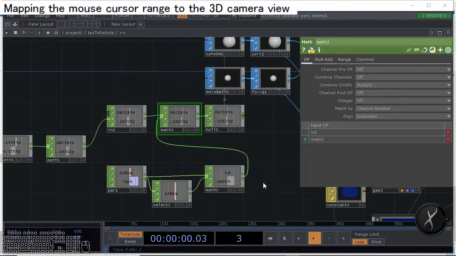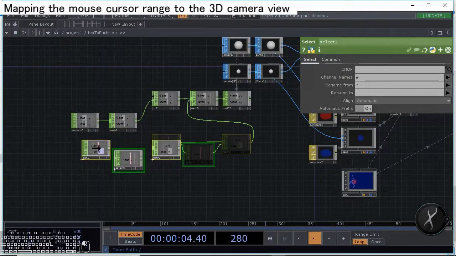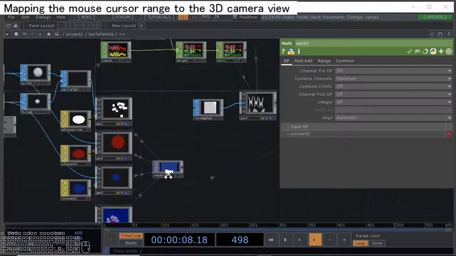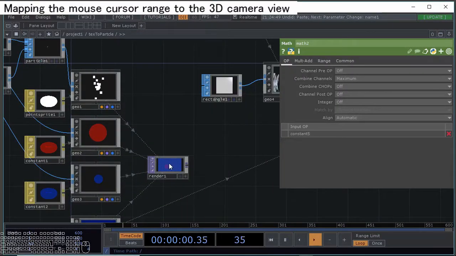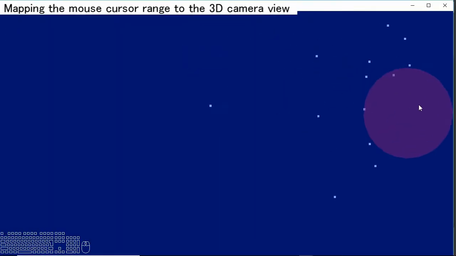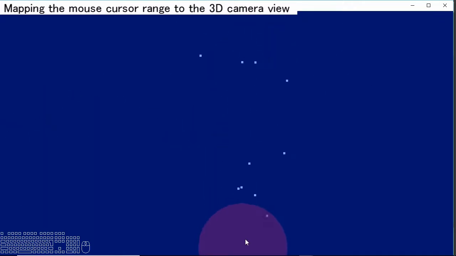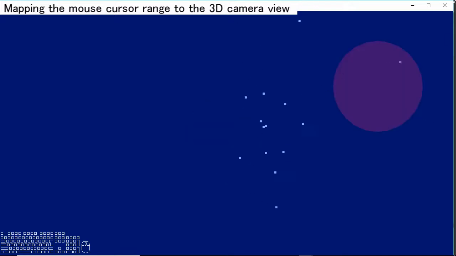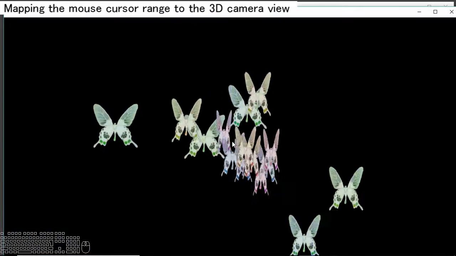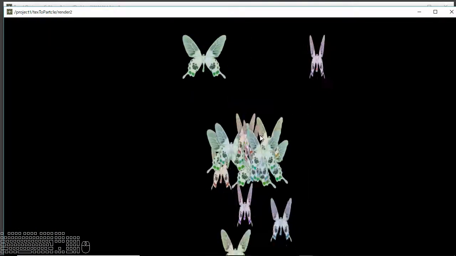The range is now adjusted. Okay, then let's adjust the position of this operator to make the system easy to see, like this. Then let's see the particle position with this Render. Let's check the view, and now in the horizontal direction the range is okay, and in the vertical direction the range is okay too. And when you see Render 2, these butterflies are also chasing this mouse cursor position. Okay, that's nice, I think.